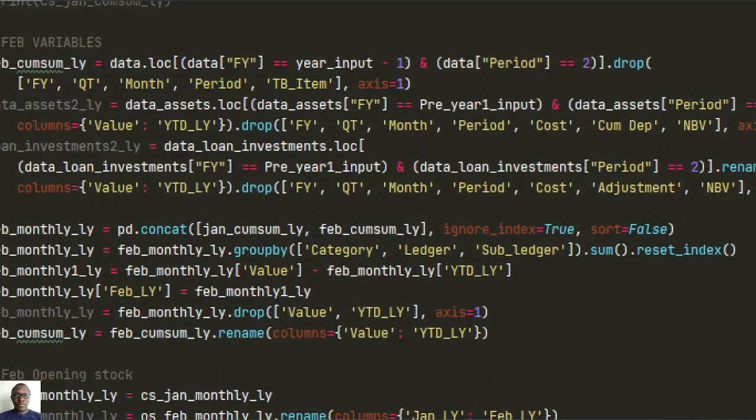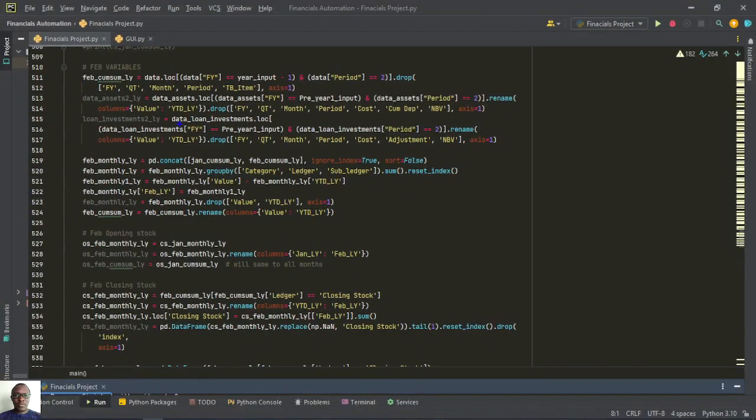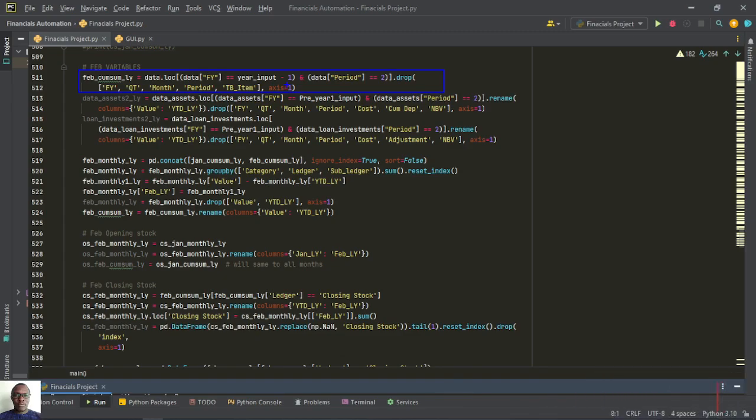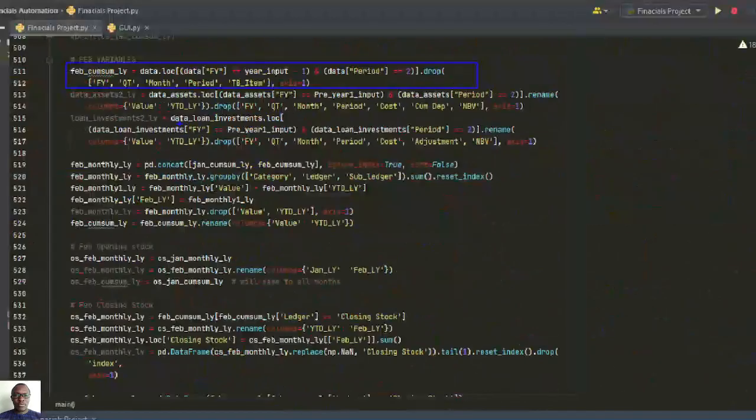So here we are saying that the variable for Feb cumulative sum, which is this one here, is equal to data.log, square brackets, then parentheses, then data financial year is equal to year input minus 1. So remember pre_year_1, which is up here.